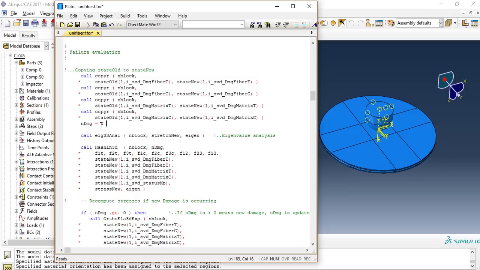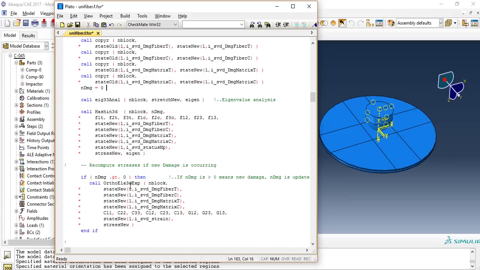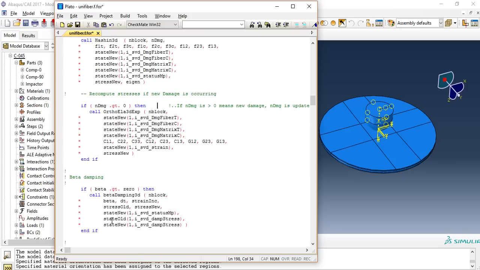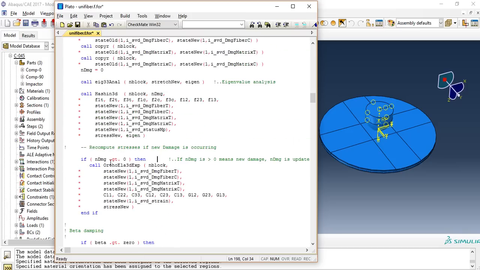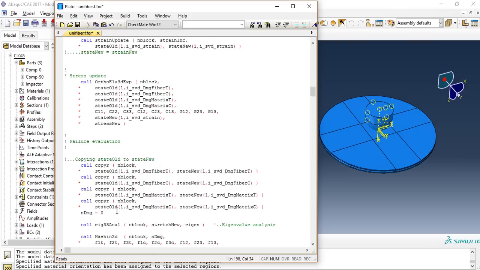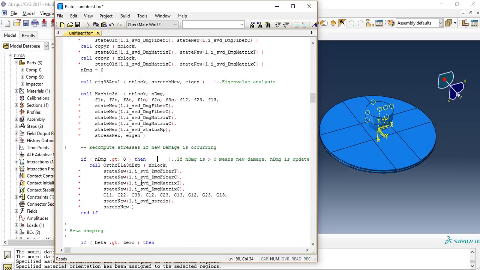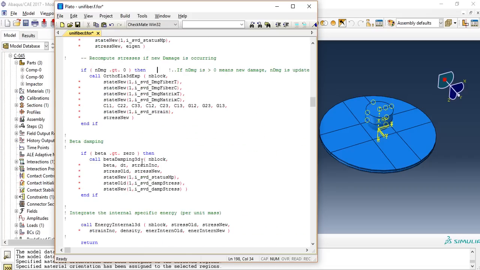Now after this point, once NDMG is greater than 0, then again call this. If NDMG is not greater than 0, then it will pass through it and it will only calculate the beta damping energy for you and it will go. But if NDMG is greater than 0, then it will again check the Hashin criteria for you. And if there is any damage occurring, then it will give the damage back to the original one and it will degrade your stiffness matrix. So the logic is a bit complex here.